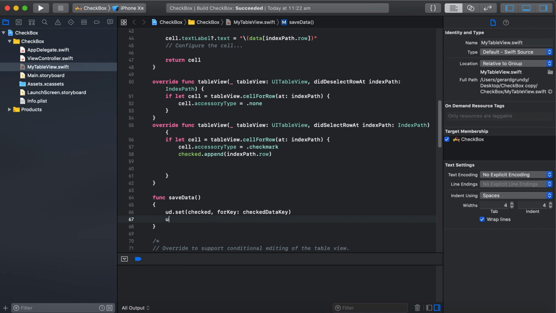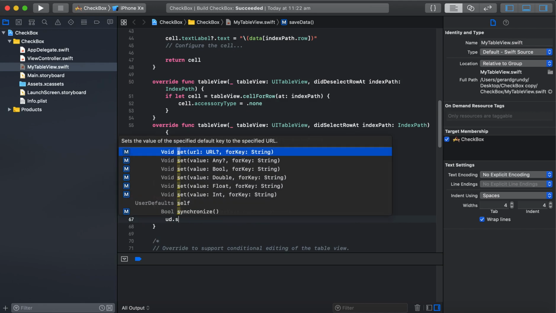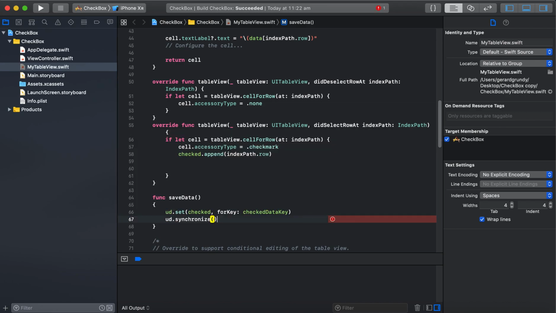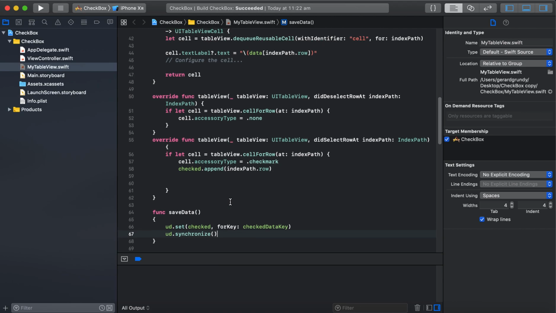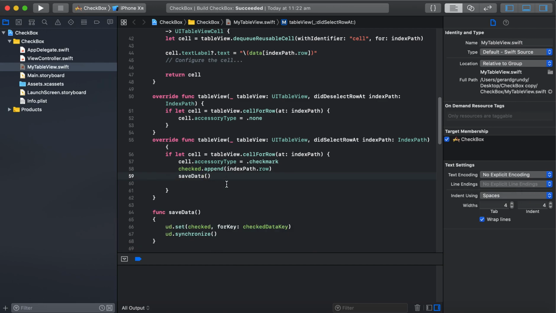And then once we save it, we use ud.synchronize, which is down the bottom here. And that saves the user data when we save the data. So we're going to do checked and then saveData. There we go. All right, let's give it a run. Now there is going to be something that happens and you'll notice it. Actually, before I run it, I'm just going to print the checked array.